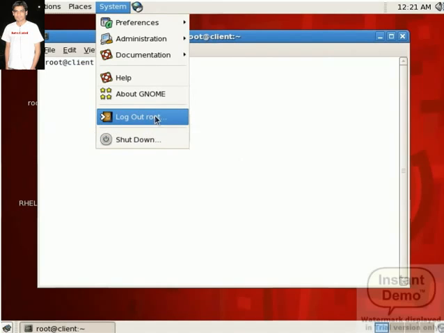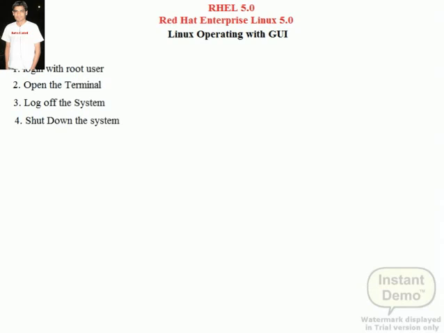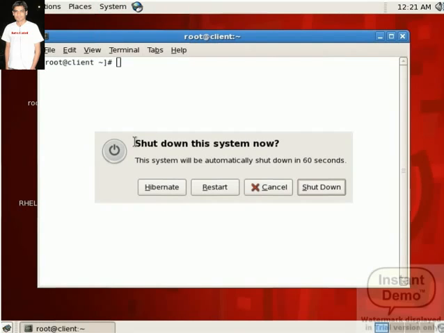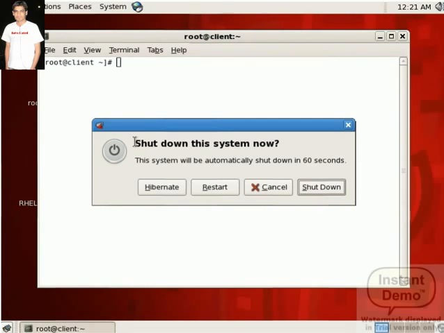Shut down the system. How to shut down the Linux system? Just click on System and then select the shut down option. Now one dialog box is open. Here you click on shut down to shut down the system. If you want to restart the system, click on the restart button. And if you want to hibernate the system, click on hibernate.